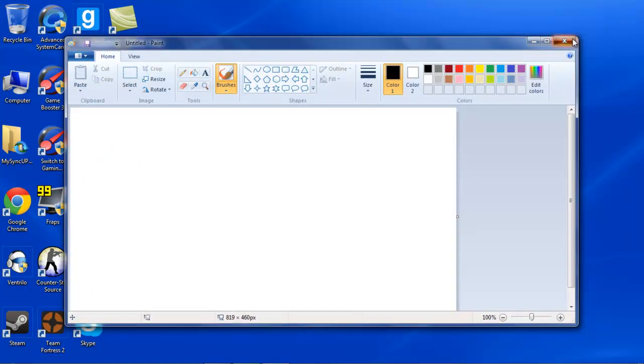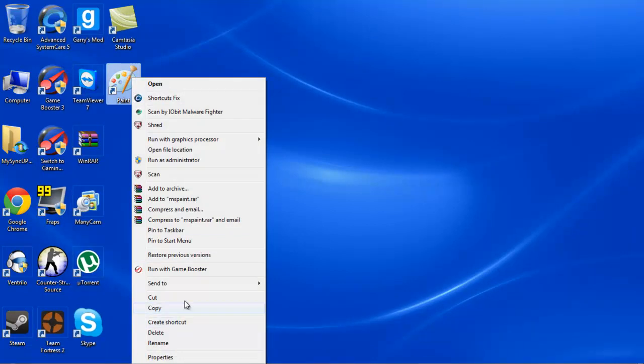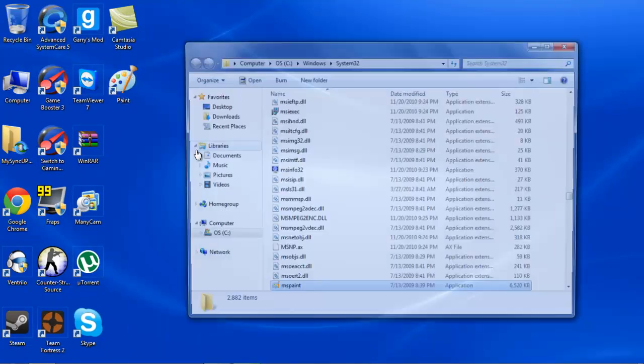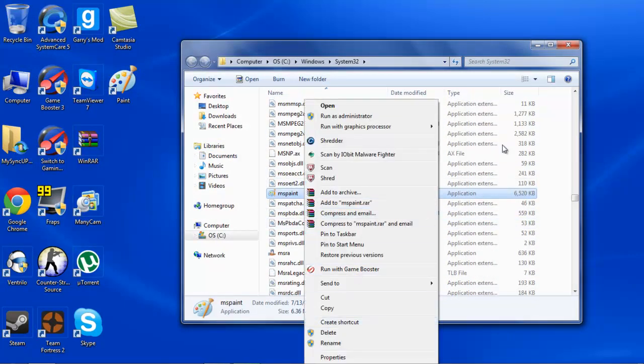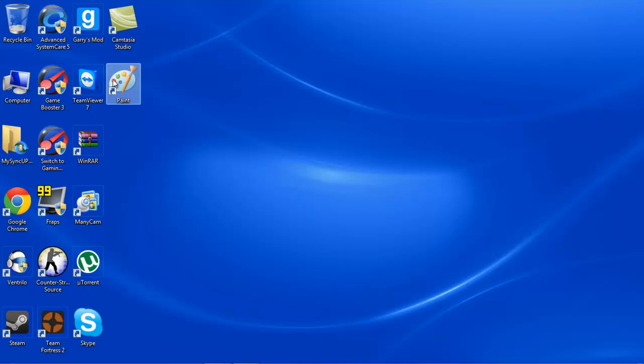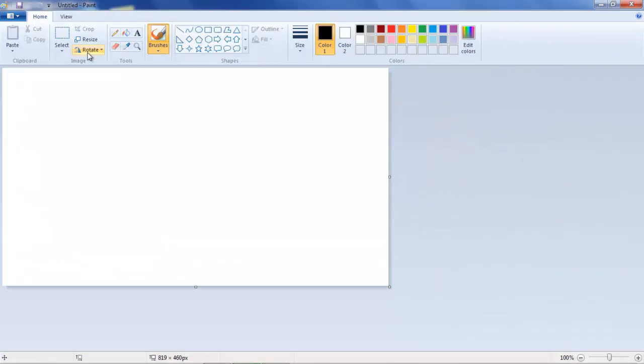And here's MS Paint. You can simply go to the file location. Open up the file location and it's over here. Just make it a shortcut. And yeah, here it is. I renamed it to Paint. It's better. So yeah, you open up the application.